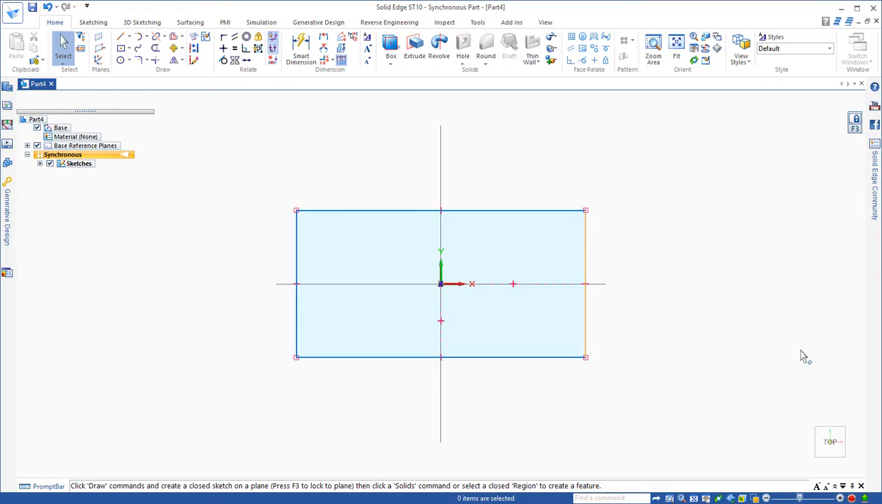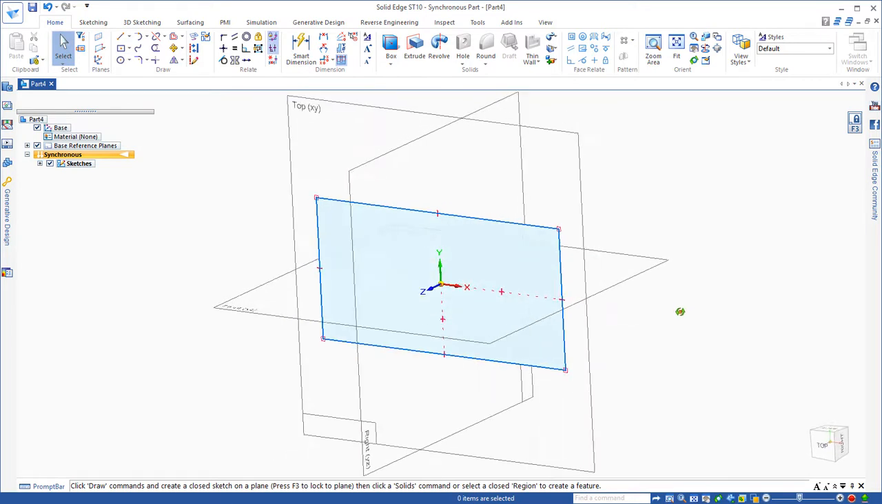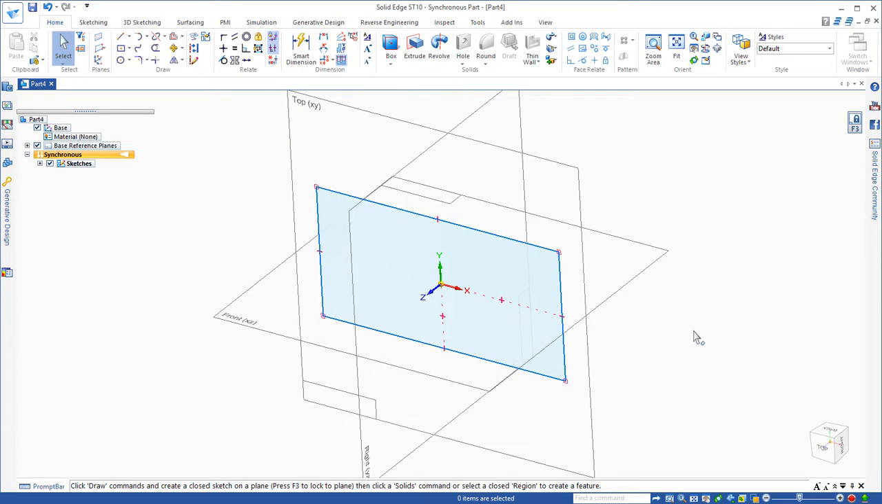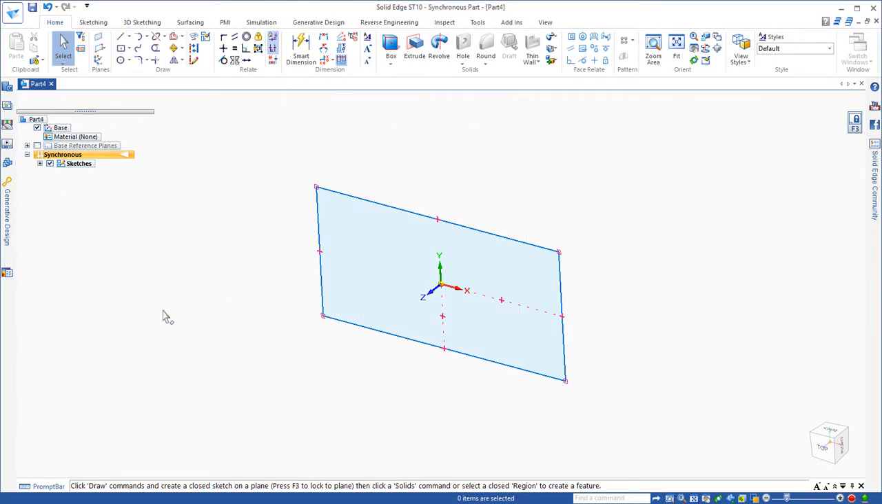So once again, holding the Shift key and the right mouse button, I'm going to drag the view so that it rotates slightly so we can see what we're looking at here. And I'm going to uncheck the base reference planes. I'm going to hide those just by unchecking that box. This kind of cleans it up so we can see what's going on. Now, we're ready to begin to drag this into a 3D model.